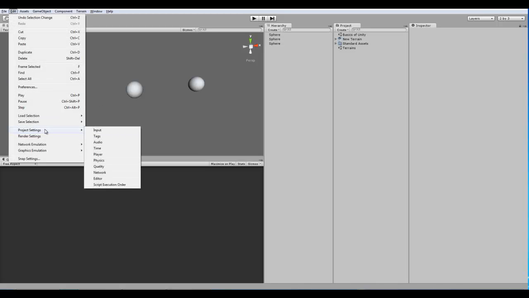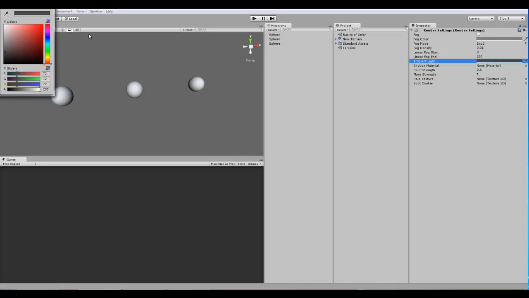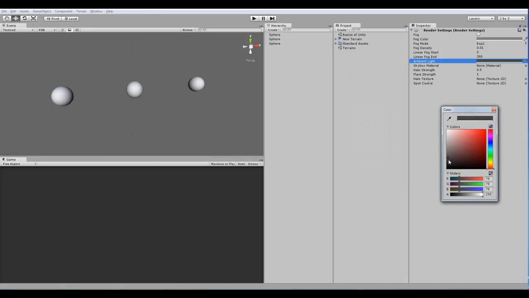Alright, project settings. This is where the input and tags are located. Some of these things require coding, and I would have to do another tutorial on those. Render settings. This is where you set up your fog. You can turn on fog type. Ambient light is actually the default lighting that is in your map. So right now the default is this dark grayish color.